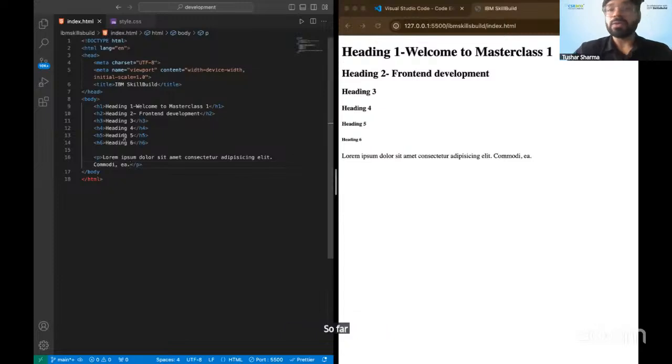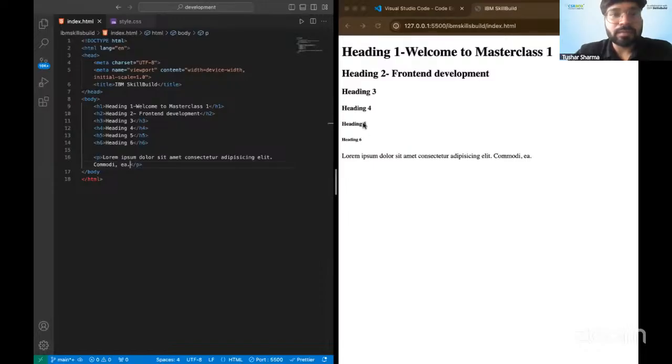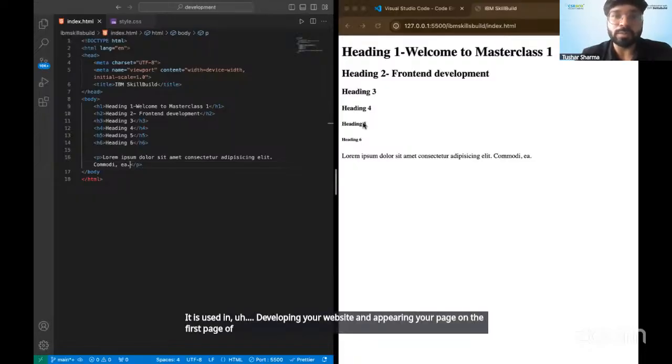So far, we've discussed how to add headings, how to add paragraphs. Any doubts so far, you can engage in chat box. Why index can be created with another name? You can create index, change the index. SEO stands for search engine optimization. It is used in developing your website and appearing a page in the first page of the Google search on the top section.